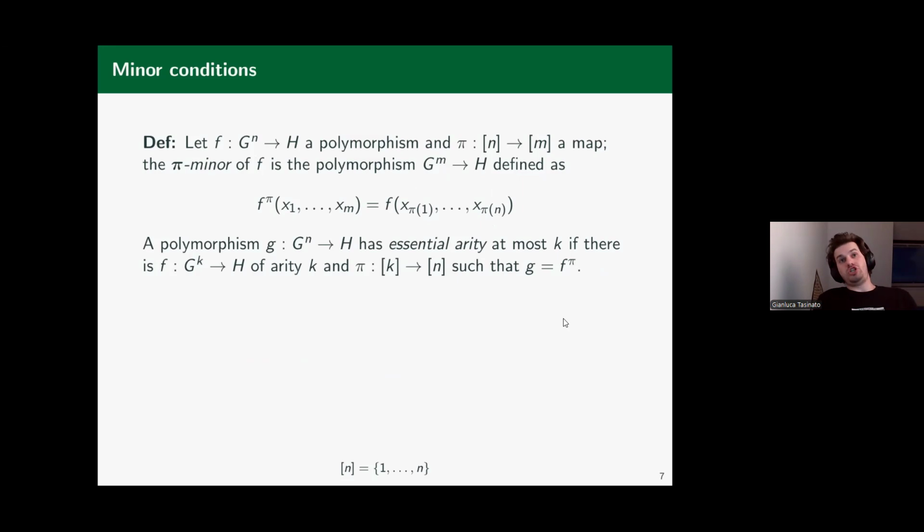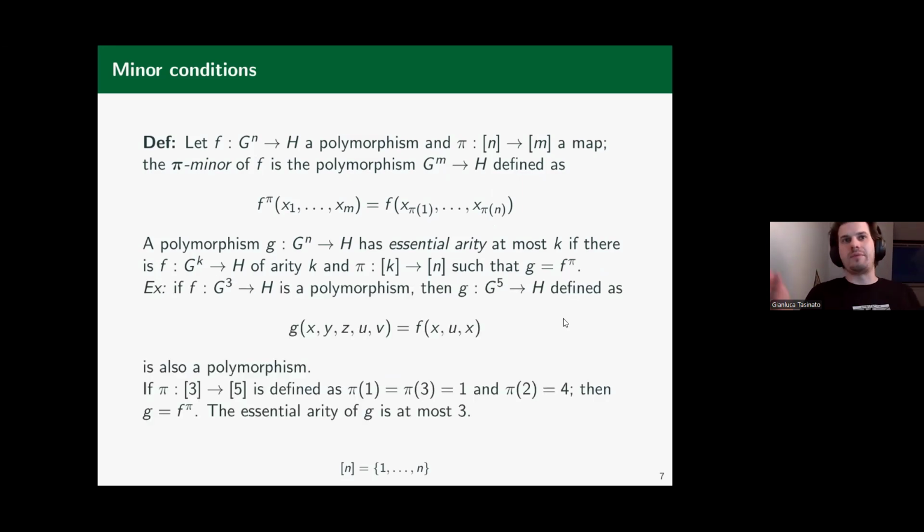If a polymorphism g has some arity n, it has essential arity at most k if it is a minor of some polymorphism of arity k. So it cannot have more than k interesting variables in some sense. And here, for example, the essential arity of g is at most 3 because we have shown that g is a minor of a function of arity 3. In particular, we could show that g has essential arity 2, but it's not important for us. It's just that it has at most 3.